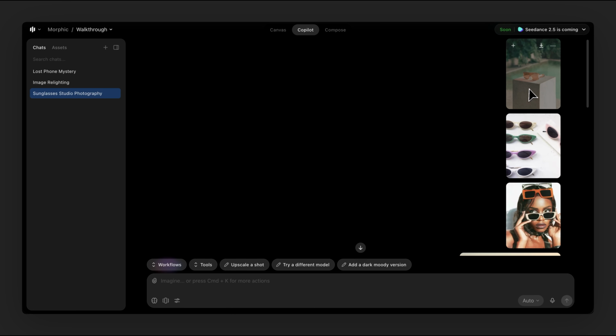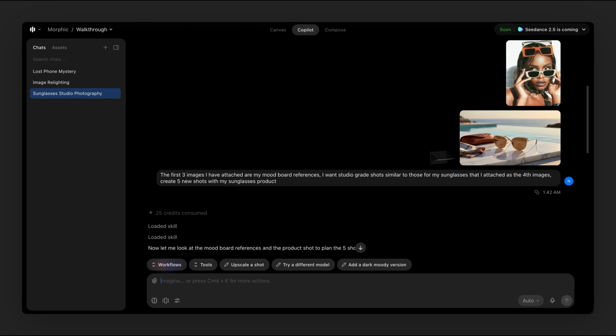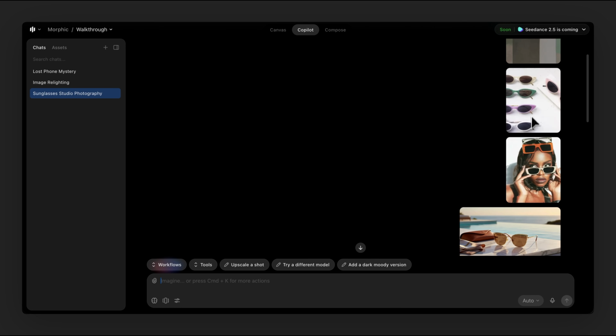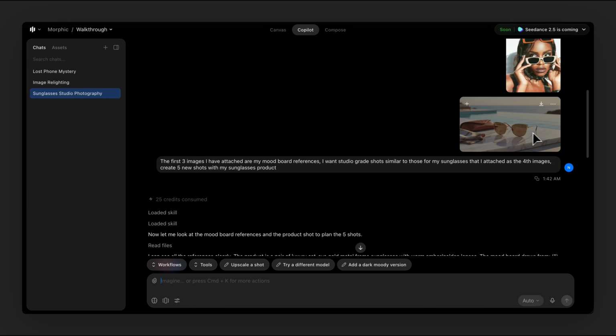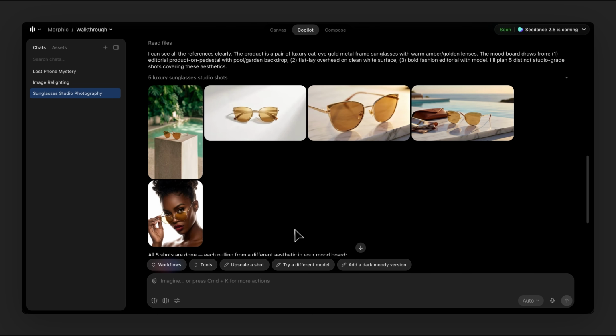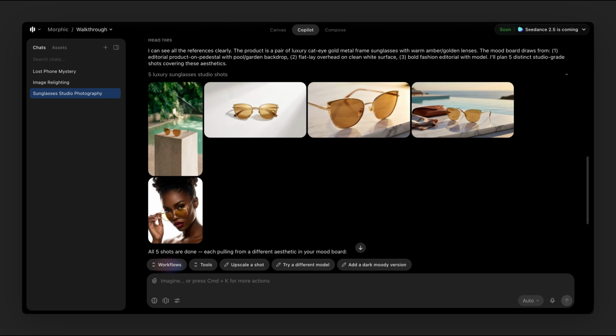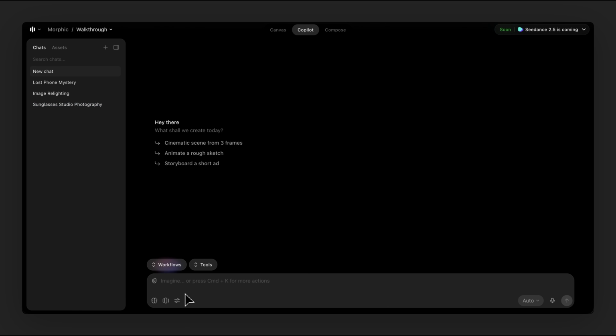So for example, I've uploaded a bunch of references here, and I said I want you to use these 3 as my mood board and apply it for this. I want 5 shots with my sunglasses product, and I was able to get those type of shots that I want, right? The best part on Copilot is I can actually run multiple chats at the same time.